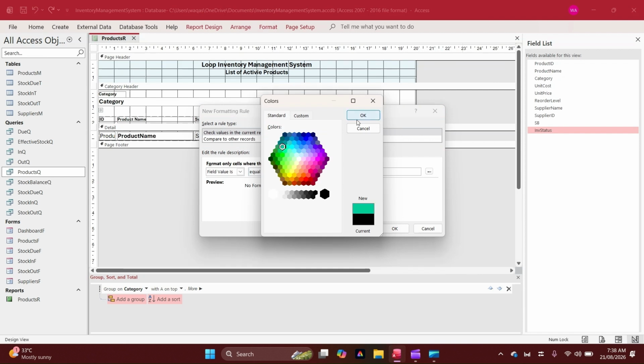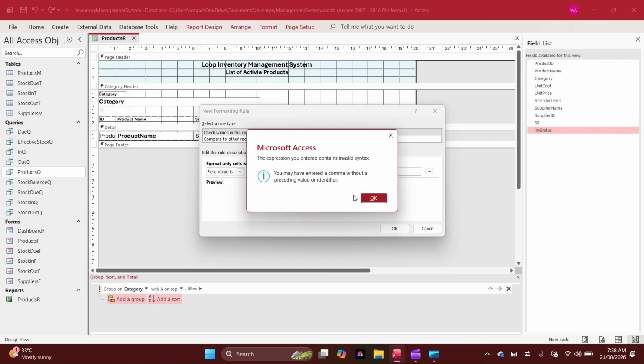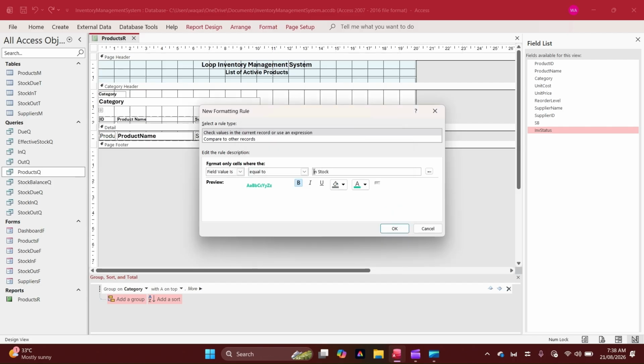So this one, gray is fine, and we can make it bold if you want to. We'll click OK. And say you may have entered a comma without... Okay, so this requires, I'm guessing, the double quotes. Yeah. Let's click OK.